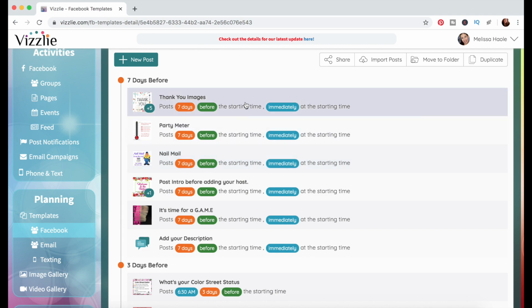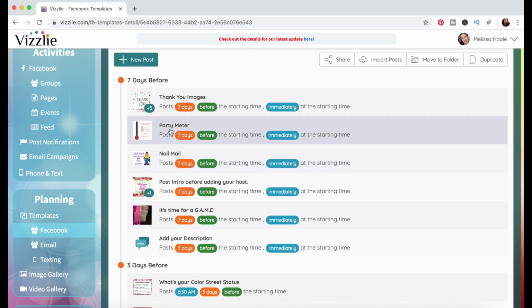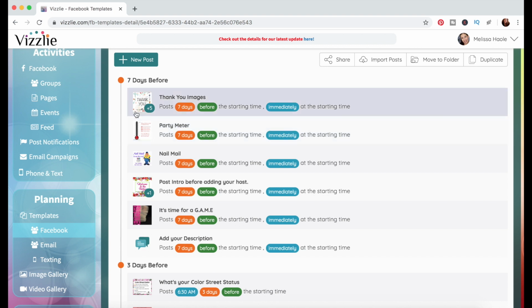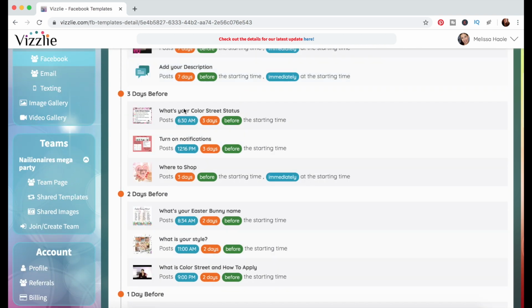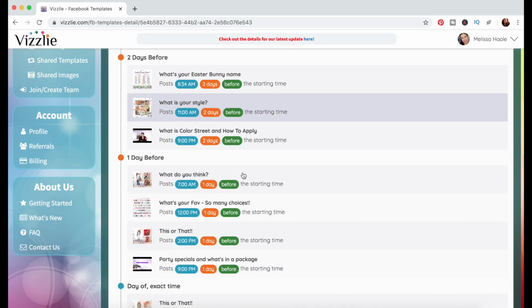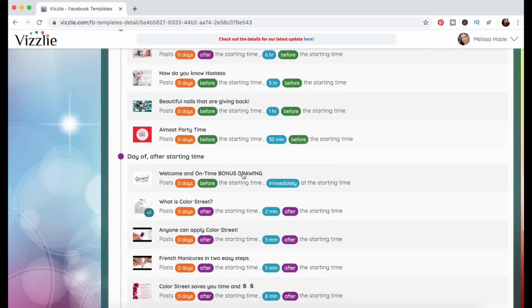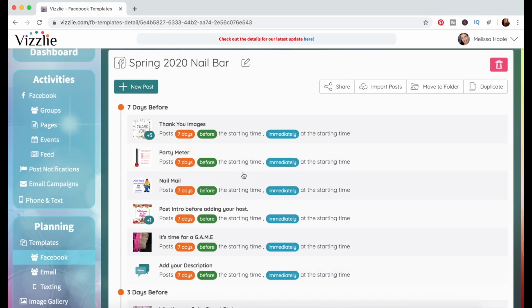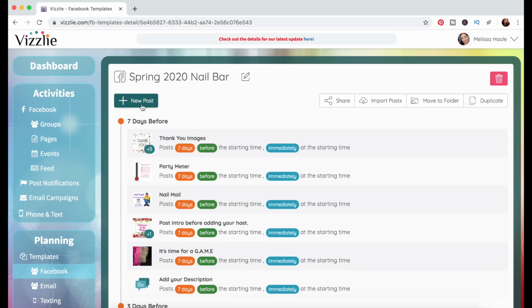And then throughout the party, I might do an update of like where the hostess is for our party meter. So in here, I have different things that I might typically say on those posts. So when I go later to create this for a hostess, I would actually delete all of these from her party or his party. But here I have the structure showing 3 days before, turn on notifications, where to shop. So that's the things that I'm doing throughout the party, and it's all scheduled out for me, which is what I love. Now let's say that I'm creating a new post.